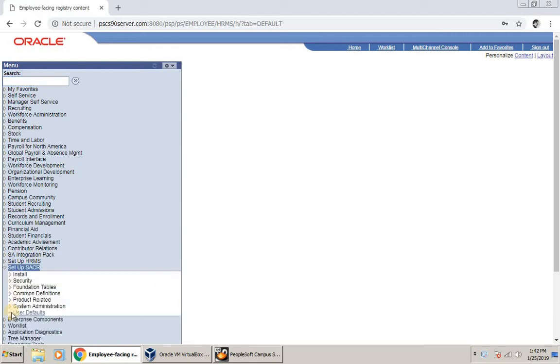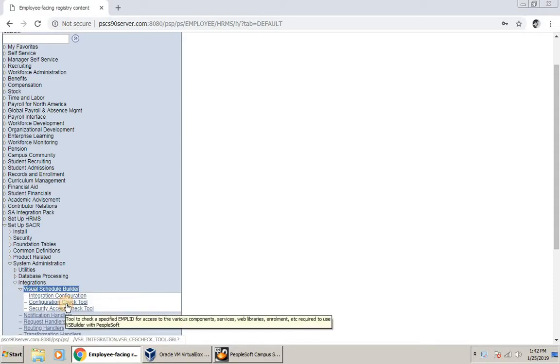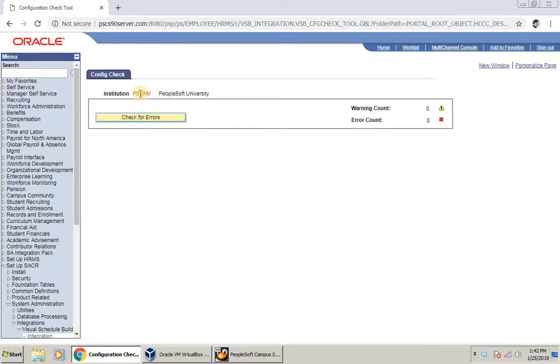Next, I'm going to go to the Visual Schedule Builder configuration check tool. I only have one configuration, so when I click search, it will find it. There we have it, the configuration for PSUNV institution. I'm going to check for errors.